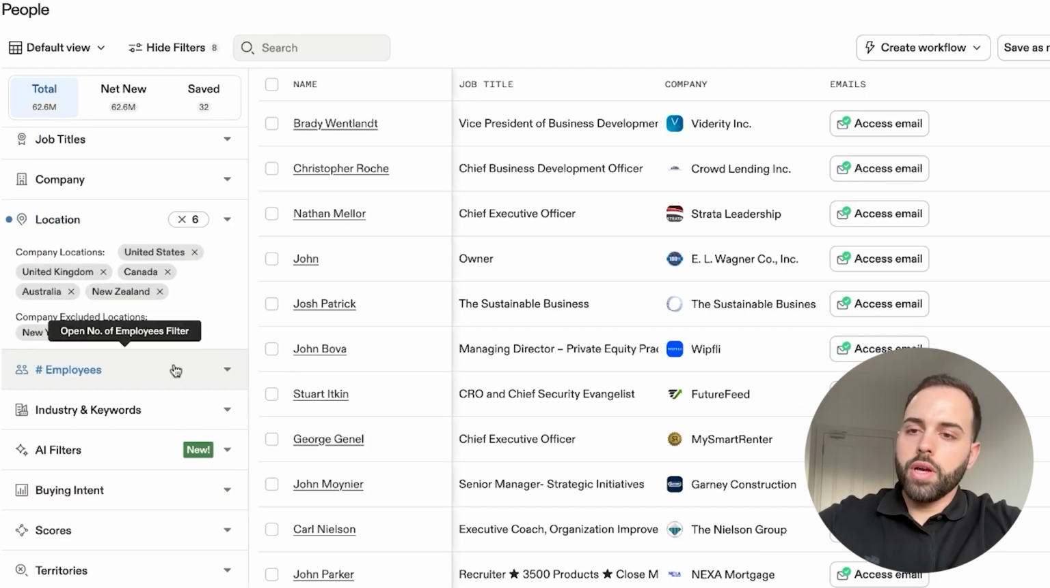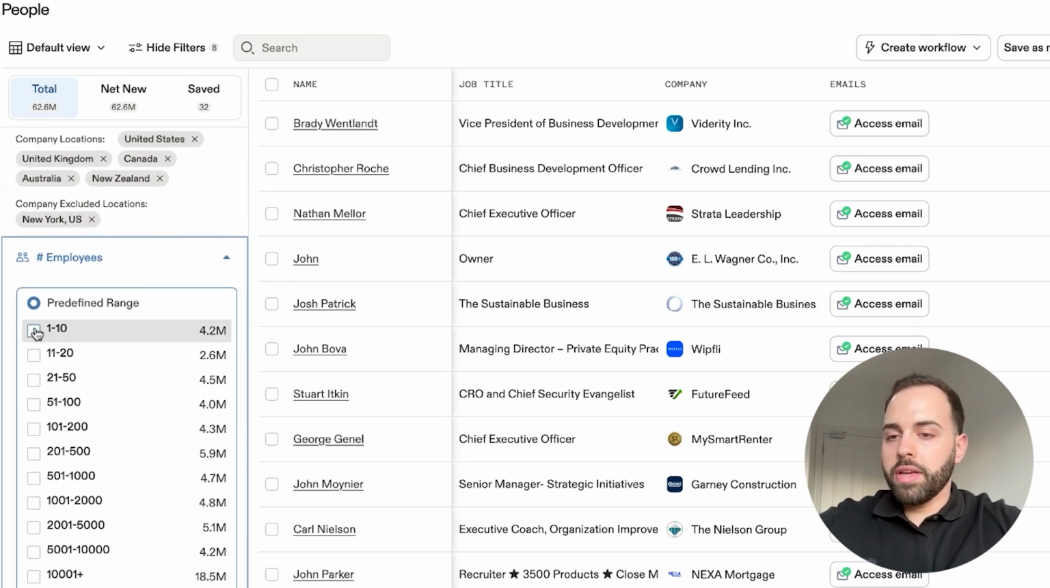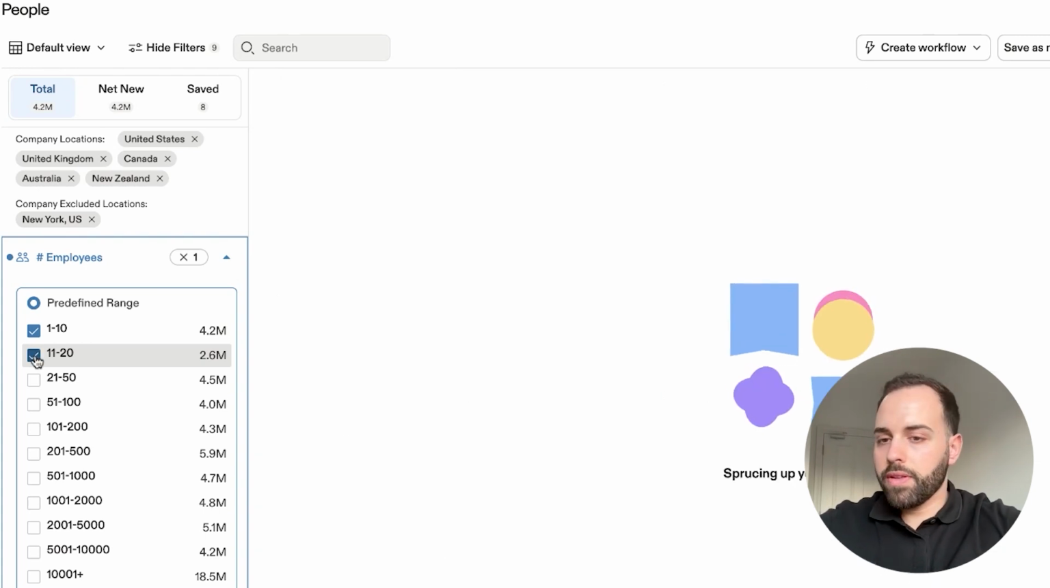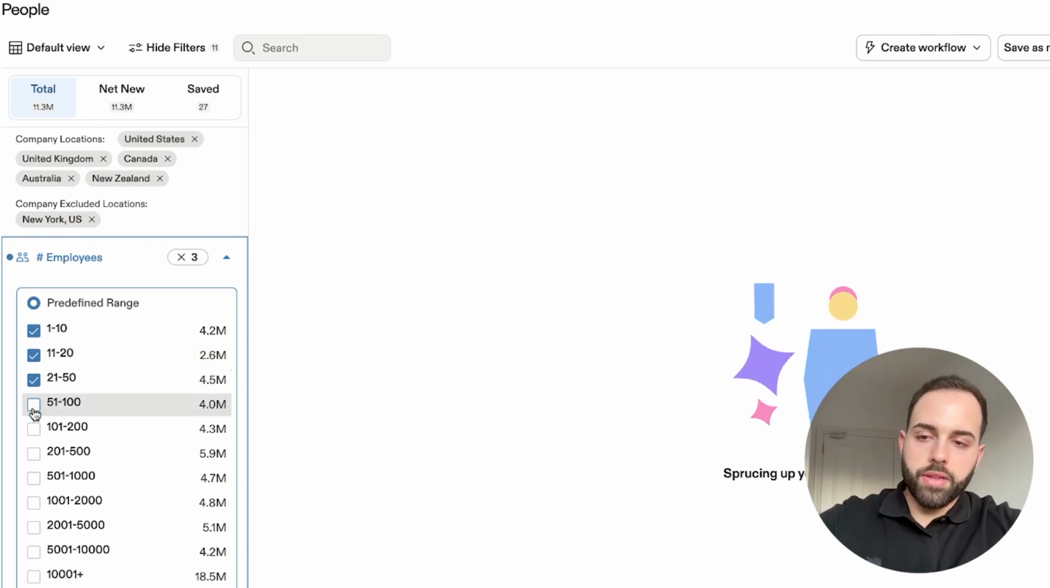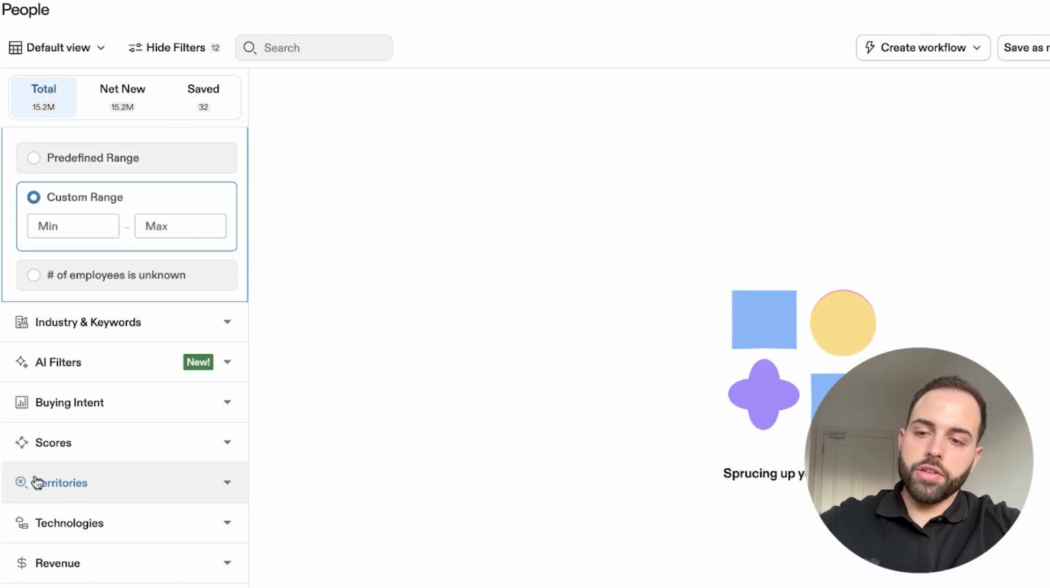The next thing you can do is you can filter by head count. Now, there's two ways you can go about this. You can either choose here based on the predefined range. So we have 1 to 10, 11 to 20, 21 to 50, 51 to 100. Or you could scroll down and you could go for a custom range.